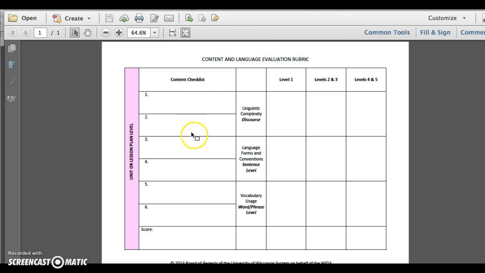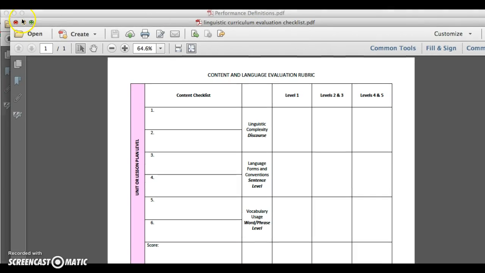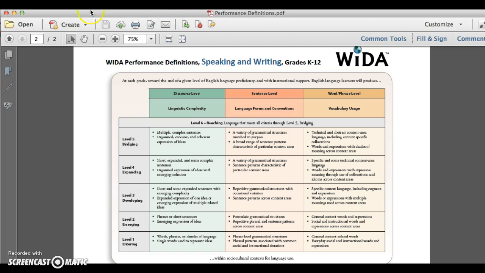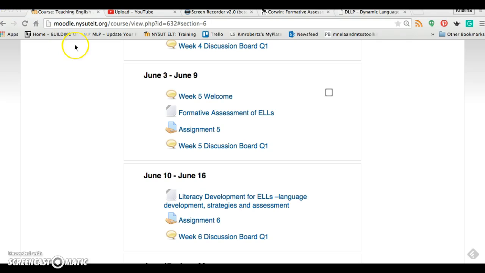And over here would be your content checklist. What do you expect them to be able to do with the content standards? So they're going to identify main details in a text or something. You can write that there, and then you can just check it off as you see the students are able to meet that criteria. So this is something else I created, and I'll share this with you as well on the Moodle. So those are some documents I thought you might find helpful.